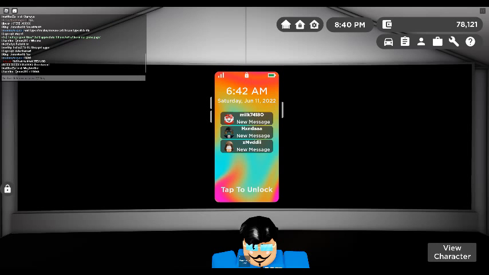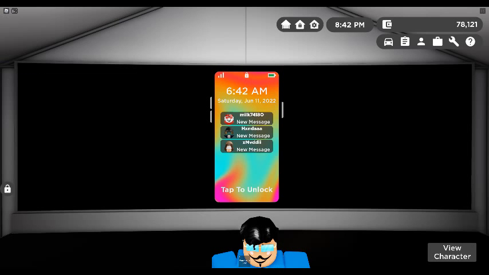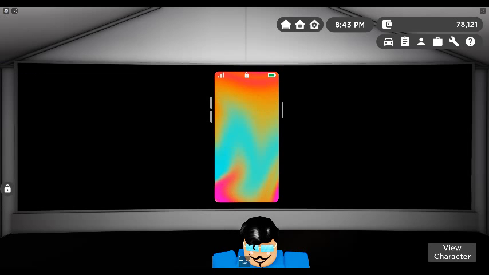Adam, you tap to unlock the screen, which brings us to our home screen. Currently, there are 7 apps for our customers to use.